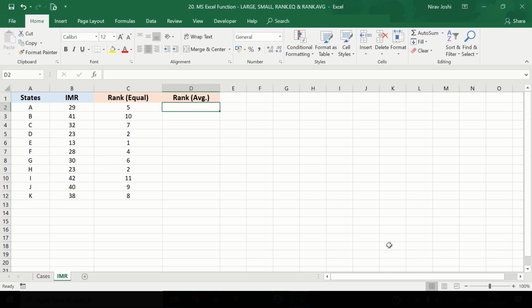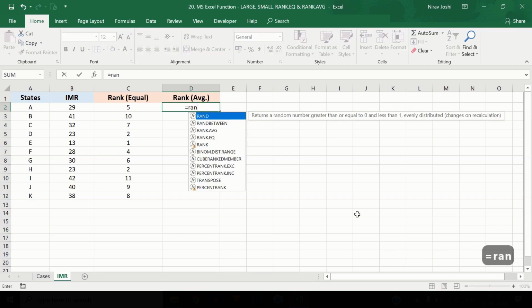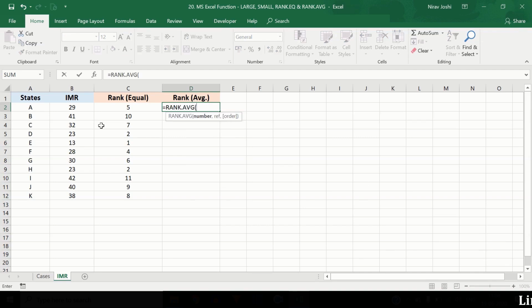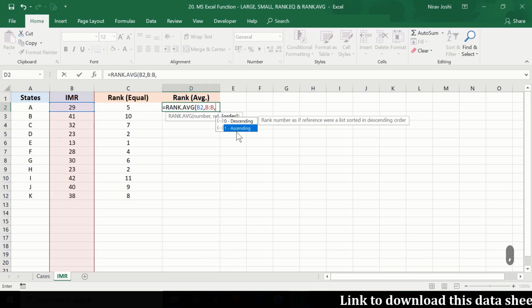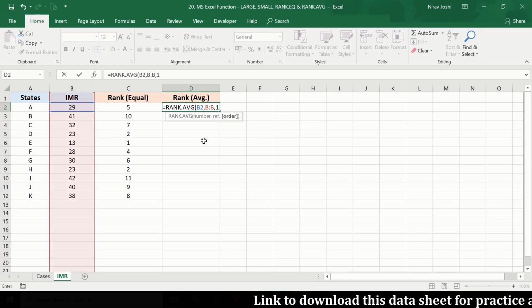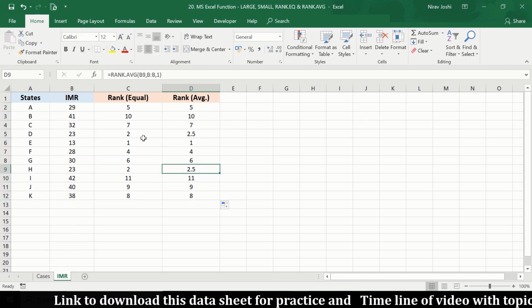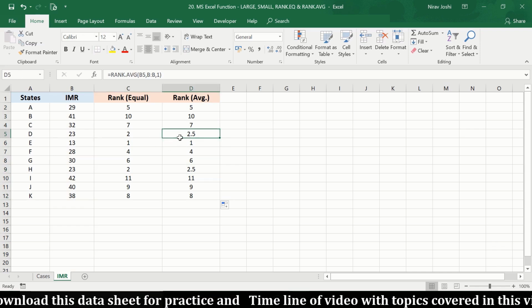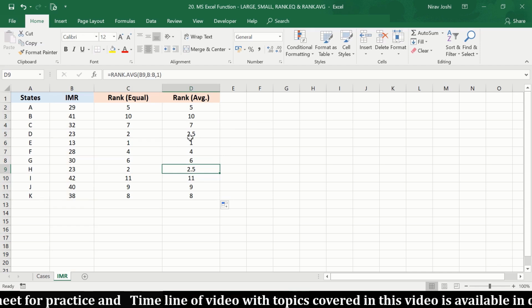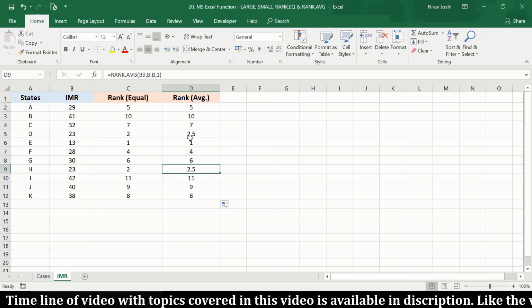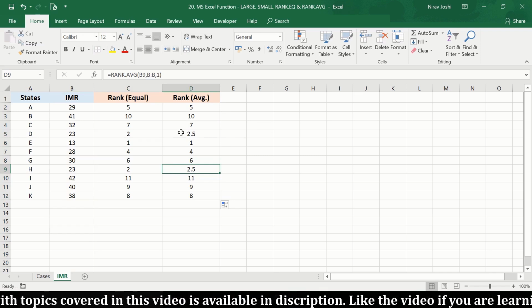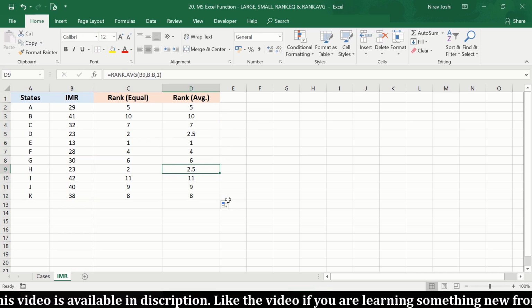Now to understand the difference between rank equal and rank average function, we will apply the RANK.AVG function here, in the same manner as we applied the RANK.EQ or rank equal function. So we select the number, we select the reference, and we apply the ascending or 1 here for order, press enter and drag it down. The difference that you observe here is that, rather than giving rank 2 to both of these, it has averaged the rank and provided rank 2.5. So it has averaged rank 2 and 3 and given this rank here.